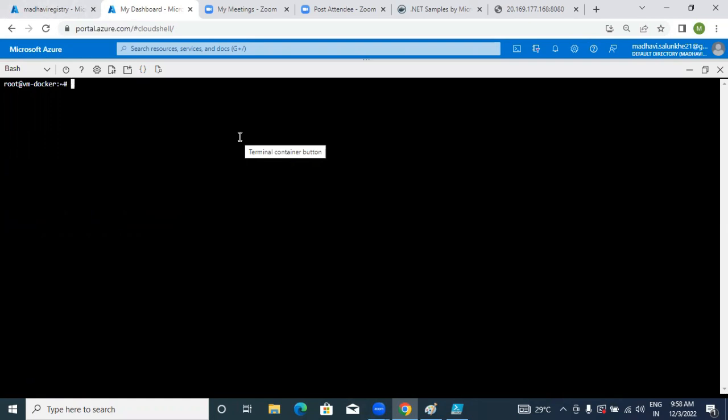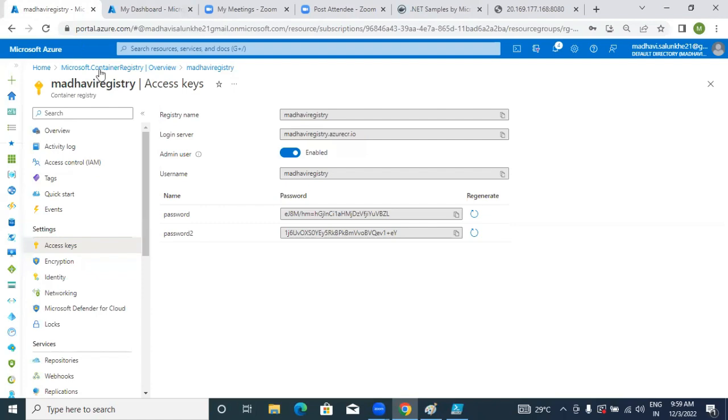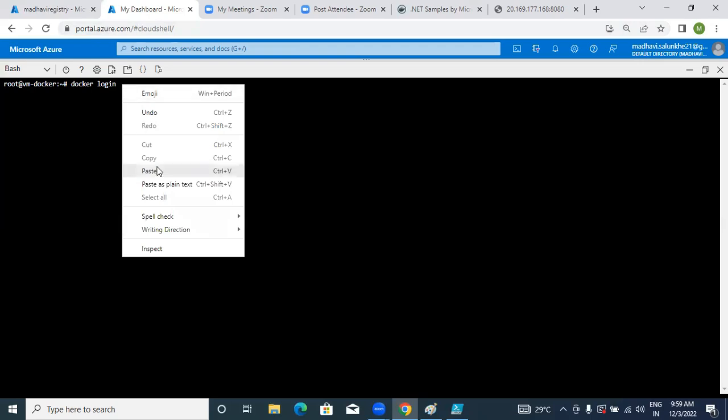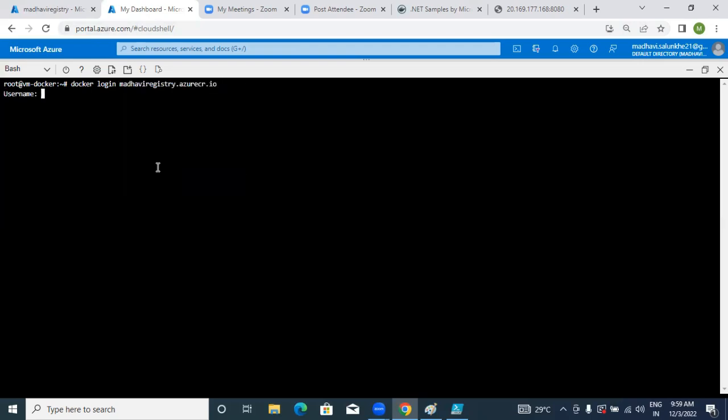This is my virtual machine, so first of all, I need to connect with my ACR. How to connect with that? You can just use docker login. To whom do you need to log in? This is the login server. So you can log in with your login server and then press enter.